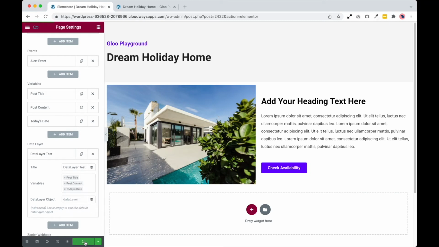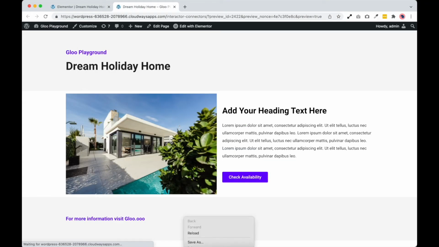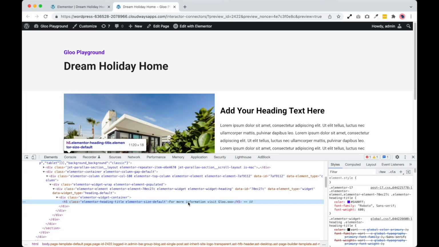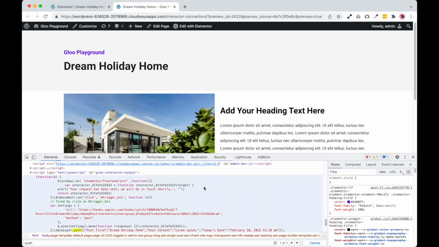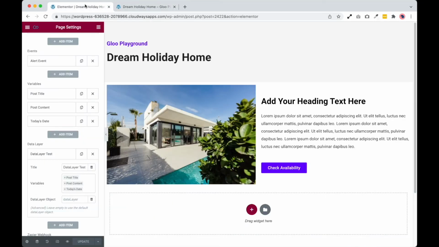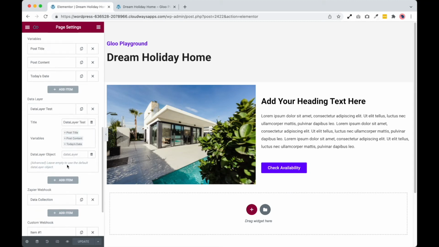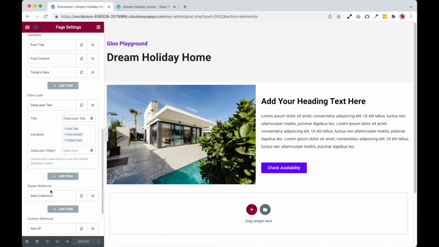So if we update this now, and again take a look on the front end, inspect the code, and look at the data layer again, as you can see it's capturing the post title, Dream Holiday Home, the post content, which is the content here, and of course today's date, set in this particular format. So you're not limited to one specific variable, you can capture as much data as you want or need. The final interactor that we need to take a look at is the Zapier Webhook. Let's dive into this and take a look at how this all works.